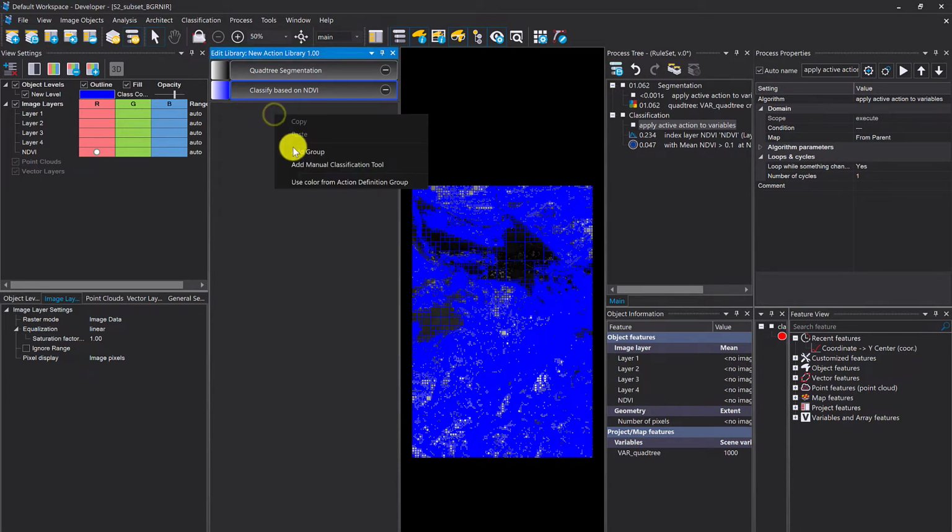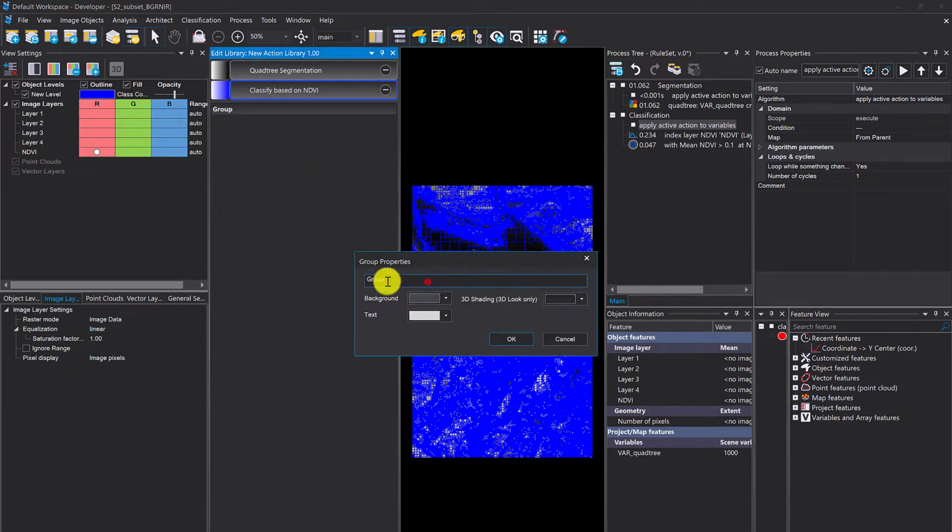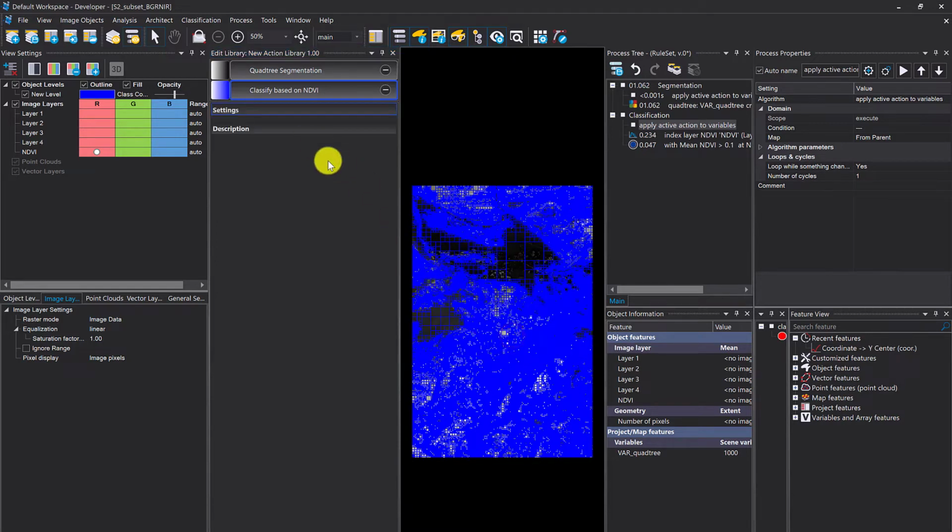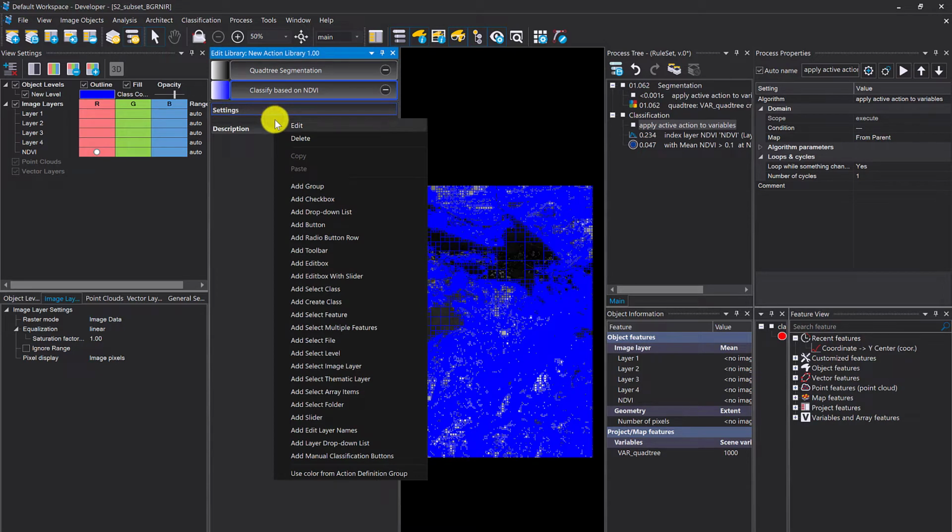Right click here in the gray area because we want to add a widget. So first we have to create a group. I'm going to call it settings. Okay. And now I'm first of all going to add select image layer. That is a widget which lets you select an image layer, right?